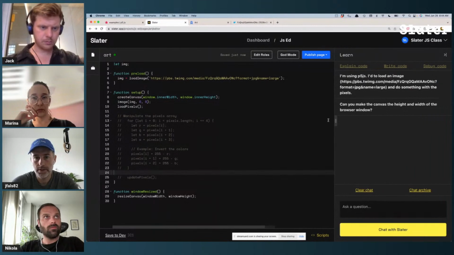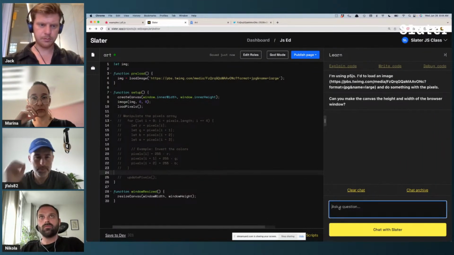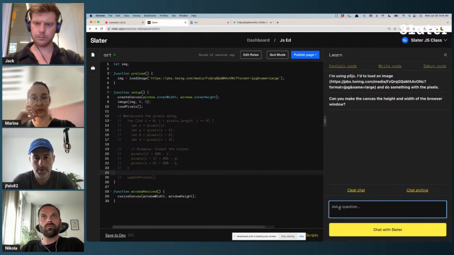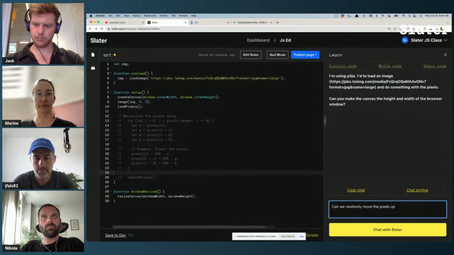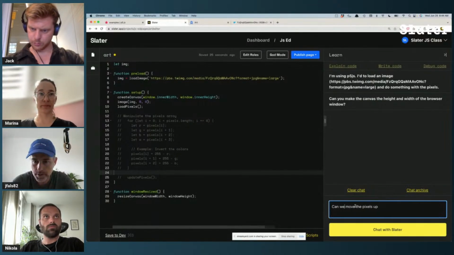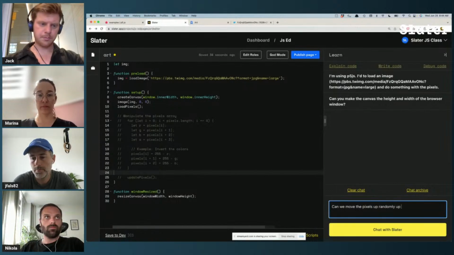And what I played around with yesterday, which I thought was pretty cool, is I want to change the pixels. So what I said is, can we randomly move the pixels up? Let's see, can we move the pixels up randomly up to 100 pixels?